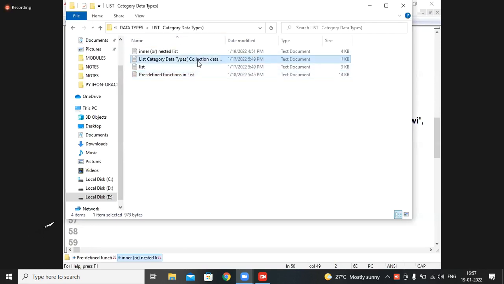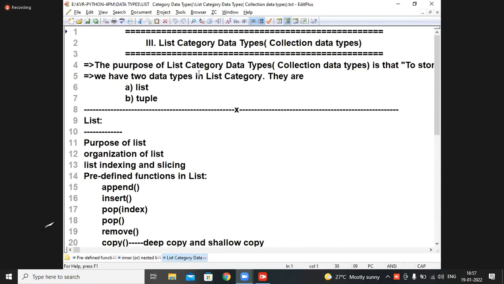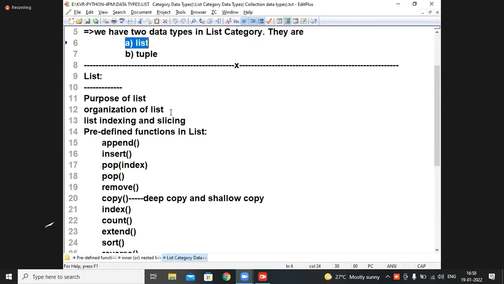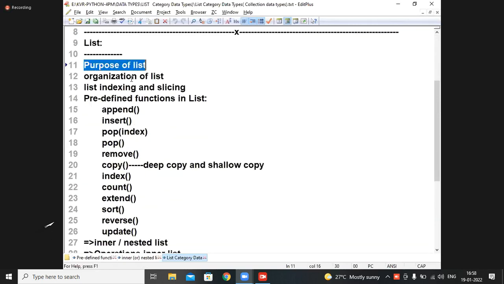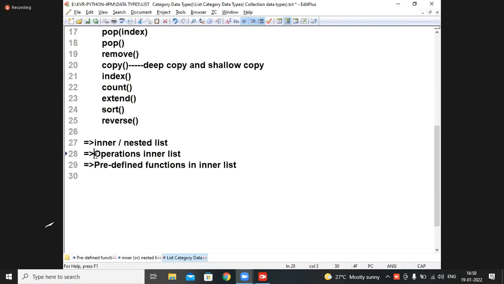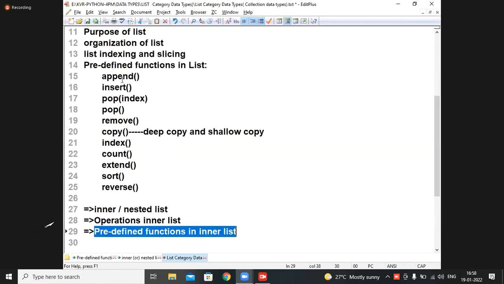Now, what am I going to introduce? The list category is already completed. What did we learn in that? Purpose of list, organization of list, indexing and slicing, predefined functions in list. Next, what operations you can do on inner list, indexing, and what type of predefined functions. All the predefined functions you can apply or not?